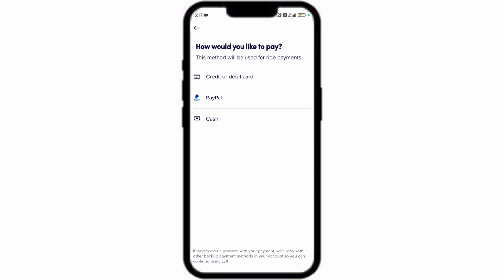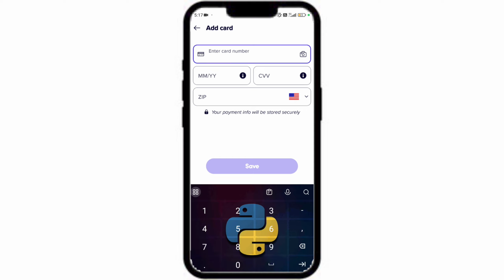Inside that you can see here one option at the top, credit or debit card, so click on that, and you have to give details about your card. After giving that you can see here one save option is there, so click on that save option. In this way you can add a credit or debit card.